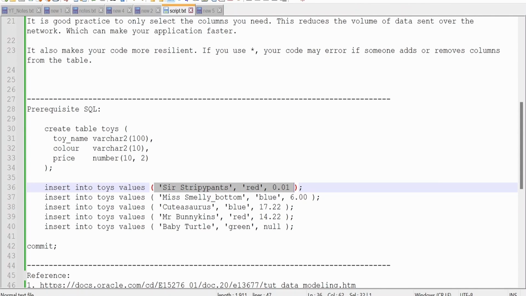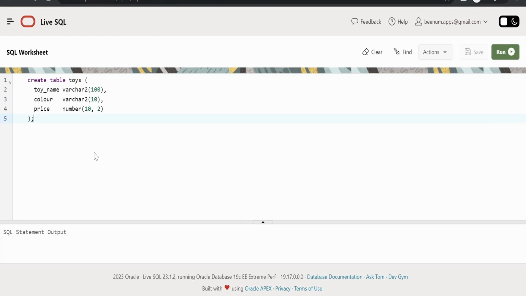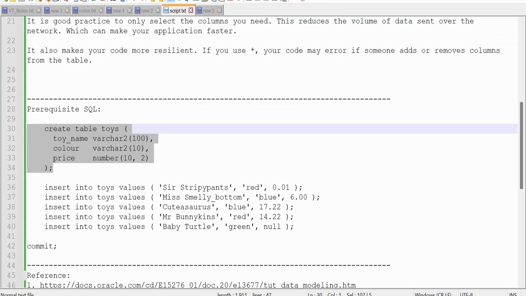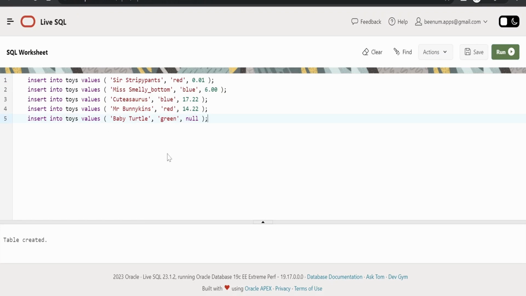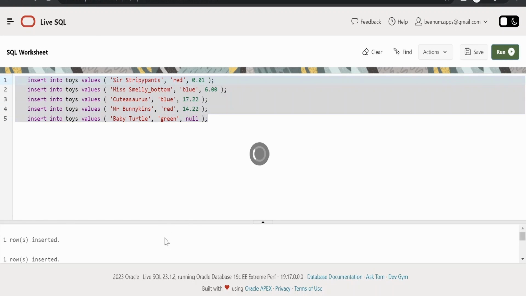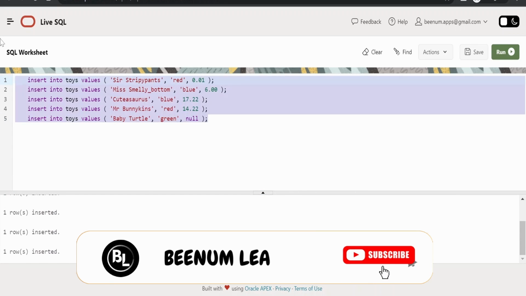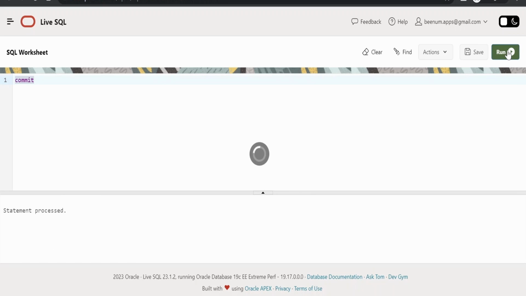I will copy this create statement from here. Let me first create the table and run this. The table has been created. Then I will insert the records. I will run those insert statements. So, all the rows got inserted. Next, I will commit the changes. Once you commit, it will be reflected and available across the session, and it will persist in the database indefinitely until you delete or drop the table.